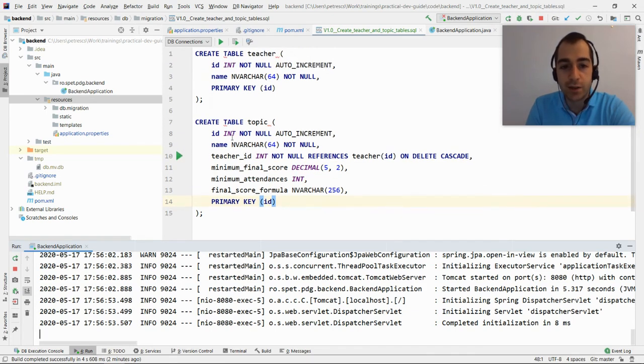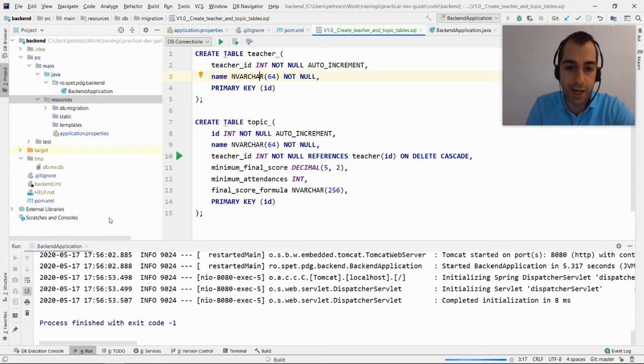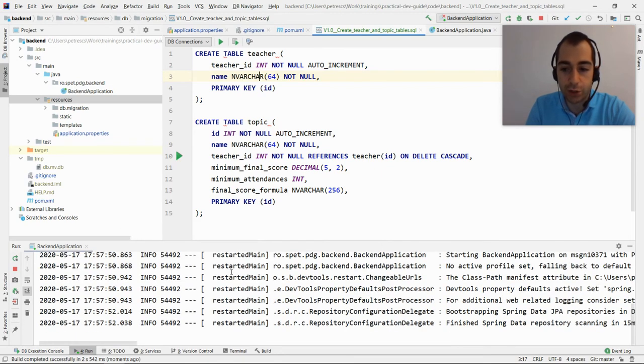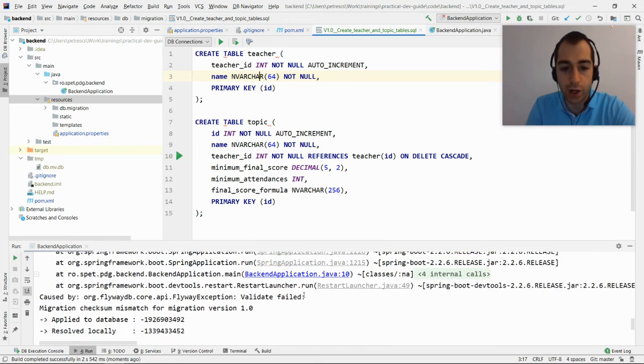I don't know, I maybe want to rename the column so it's like teacher ID, right? I don't recommend this necessarily, but let's say that I want to do it. If I would restart the app, what will happen is that the app will crash. Why? Well, Flyway checks if you did not actually change the file after it was run. Why? Well, because if you do a change and the file was already run, then the changes that you made will not arrive on the database if it just ignores this and does not run the file again.